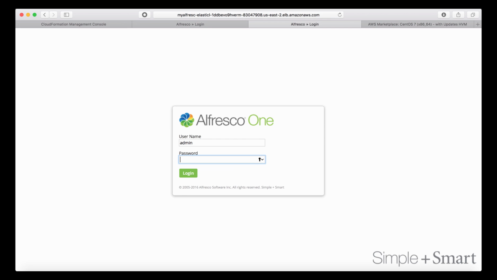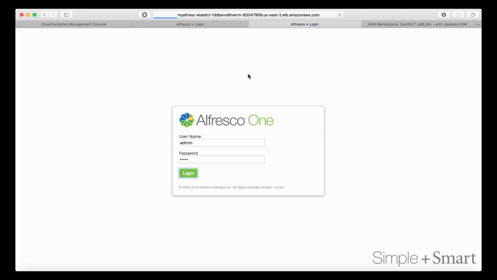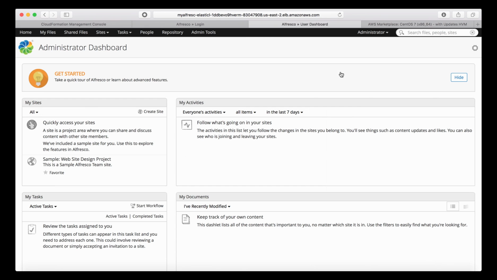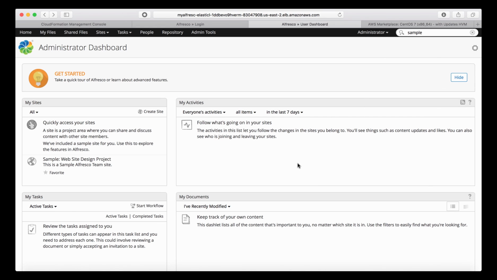I'm logging in as admin. And here we have our Alfresco deployment. First time takes time. So here we go. We have Alfresco up and running. We can do a search to make sure that Alfresco index server is working and also upload content, etc.